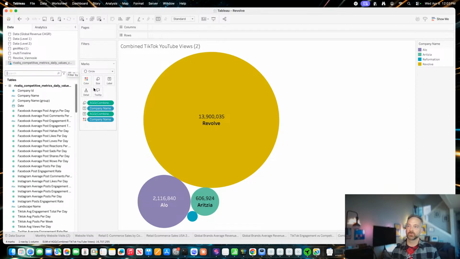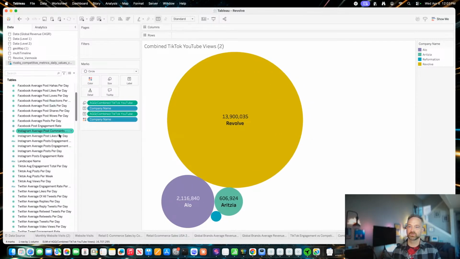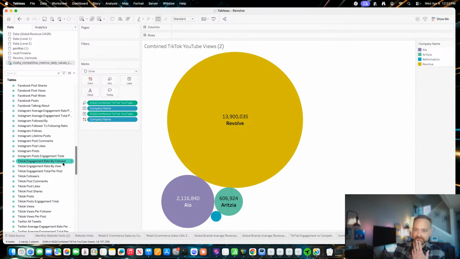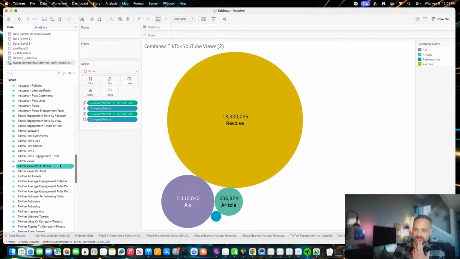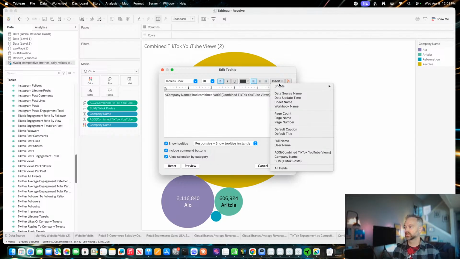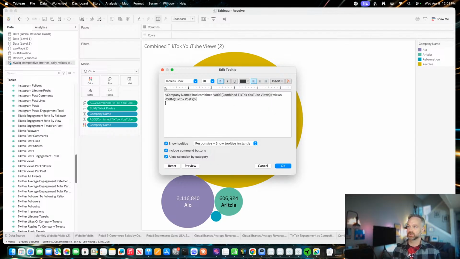And again, for tooltips and labels, if there's something on here that we didn't graph, like, okay, we've got combined views, maybe we want to add something on there like number of TikTok posts. So just the count of them. I'm going to add that to the tooltip. And when I go into tooltip, now I can insert the sum of the TikTok posts.